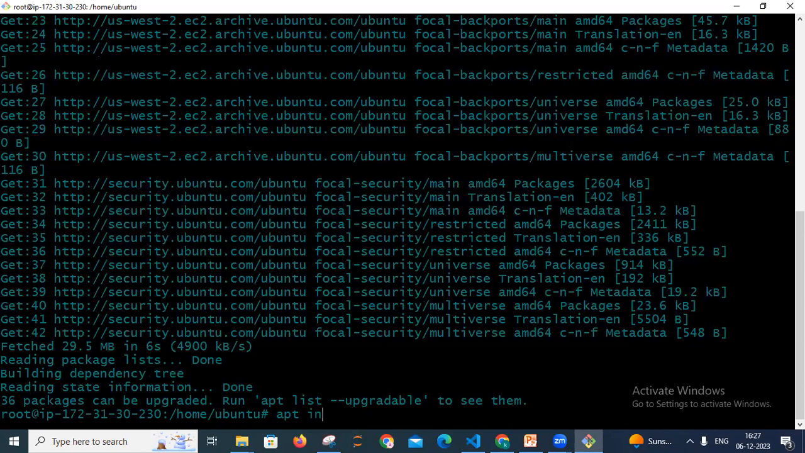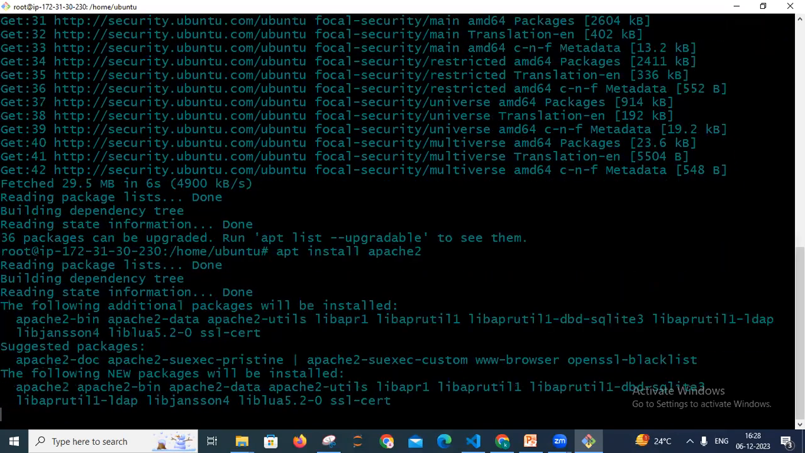You can write apt install apache2. Okay, just hit enter. I am not writing sudo because I am already in the admin privilege mode, so it is not required to add sudo. Otherwise it would be sudo apt install, and you can change your prompt from normal mode to admin mode, right? And just click on enter.